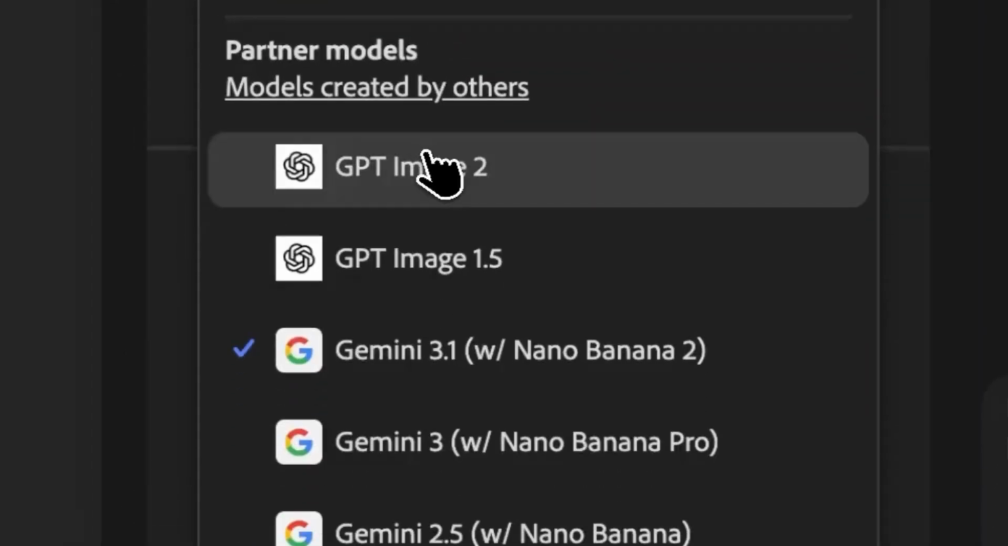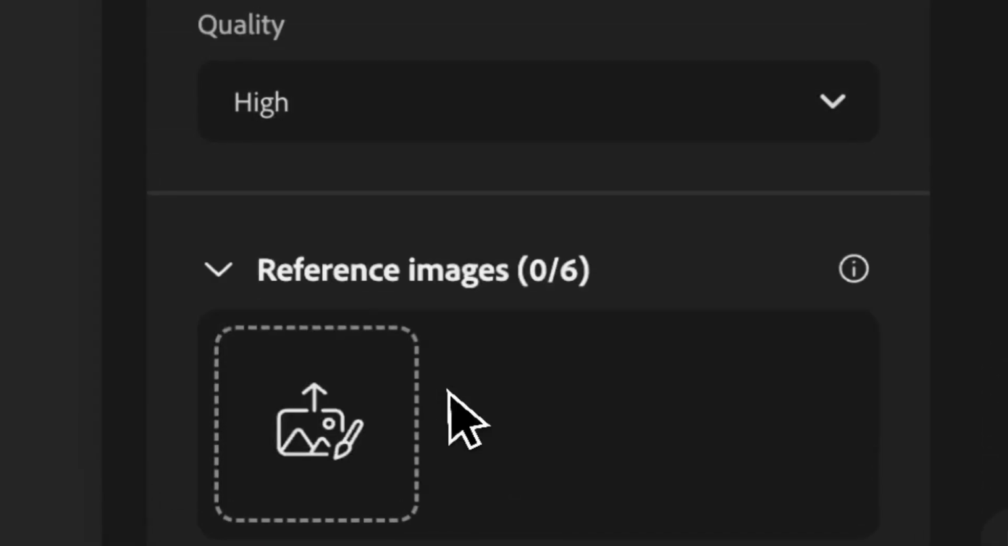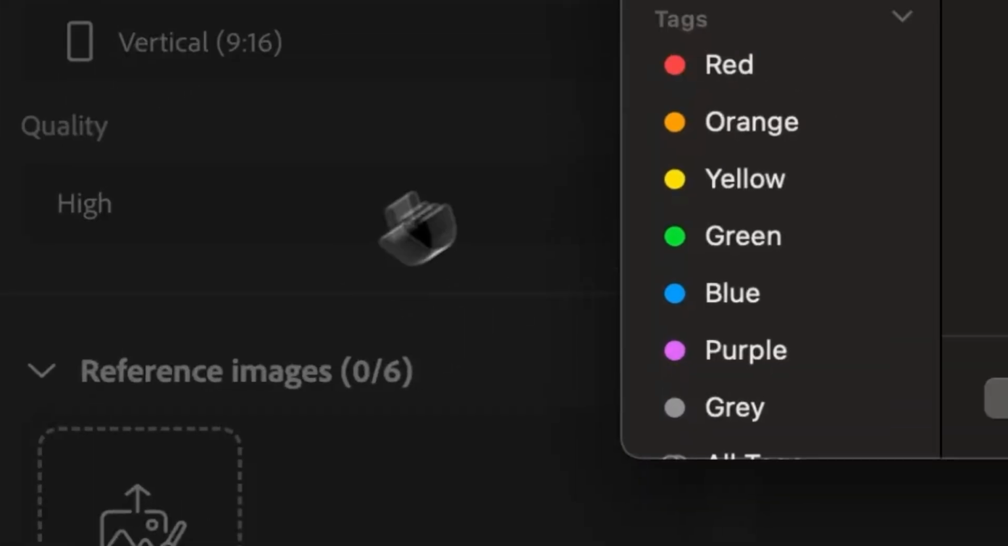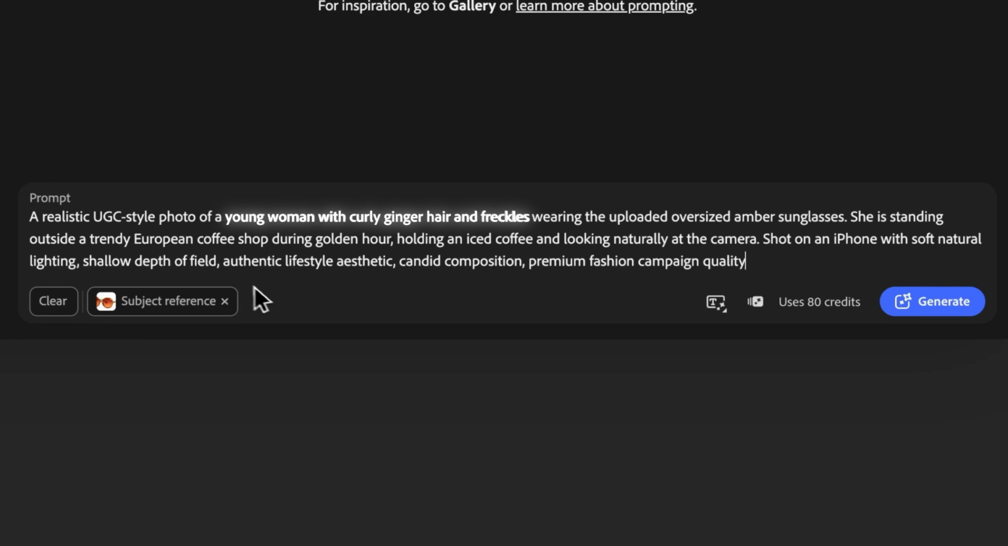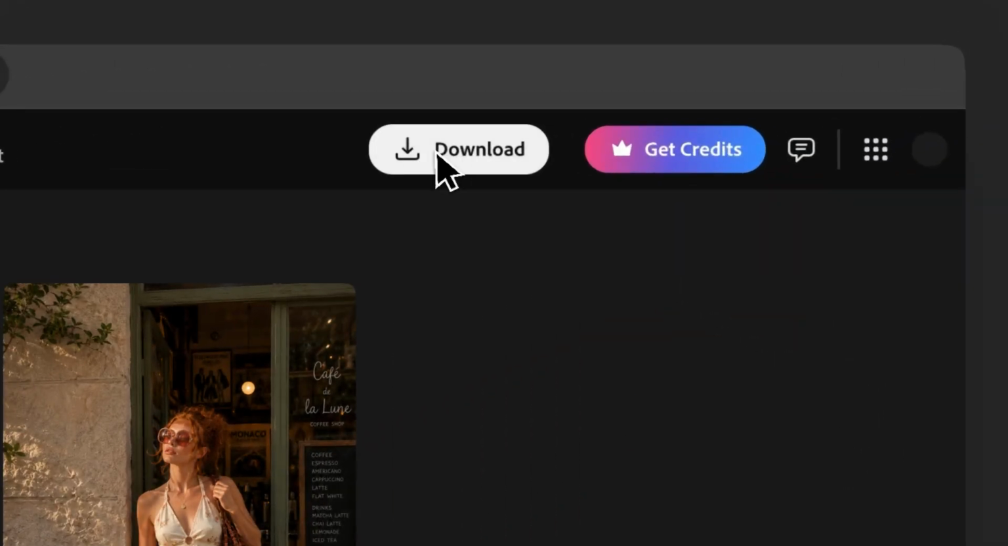Choose your AI model. Set the aspect ratio for your project, then select the image quality. Next, upload a reference image of your product. Now write your prompt. Describe the person, the setting, and the type of UGC content you want to create. Click Generate. Once you're happy with the result, download your favourite image.